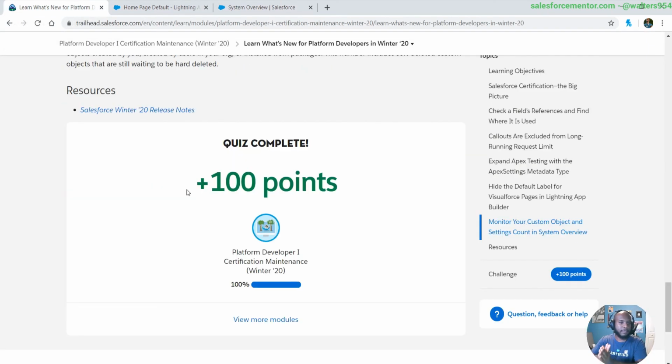All right, so that's everything that is in this What's New. Go ahead and read through it and go through the release notes in the resources. You should have more than enough knowledge to complete the quiz that you have on here.